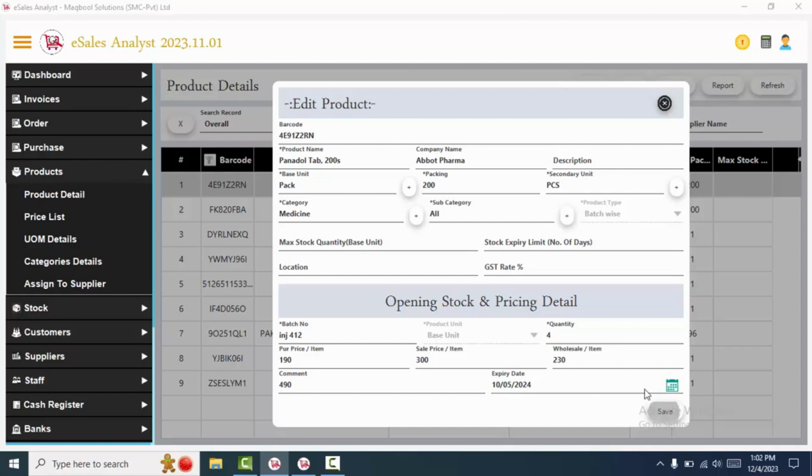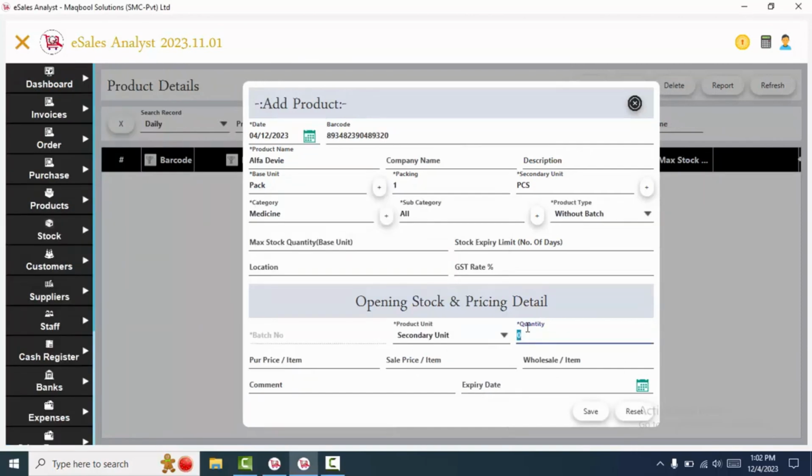Easy, right? Now, if you're running a business and need to add an item along with its opening stock, you can do that right here. Just enter the opening stock, purchase price, sale price, and selling price if needed. Want to add comments like expiry details? Go for it. But wait, pay close attention to the unit option.